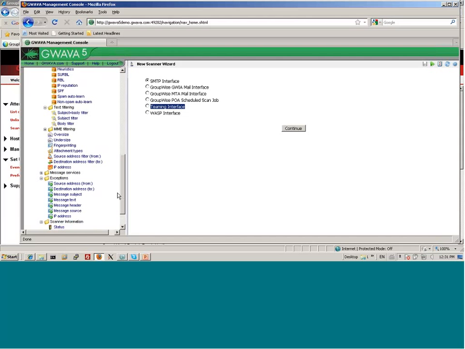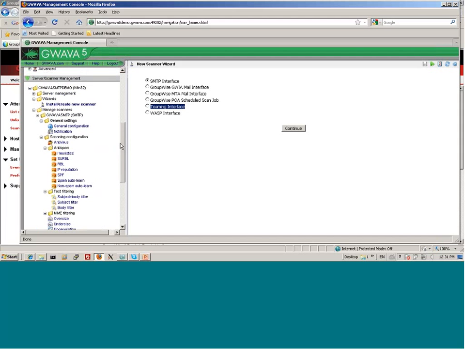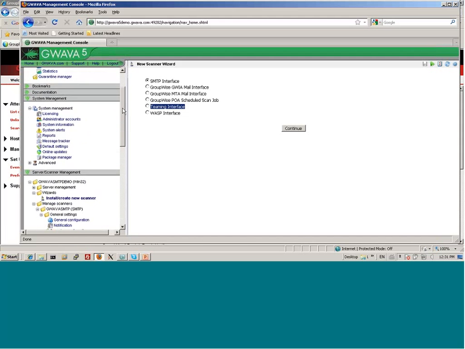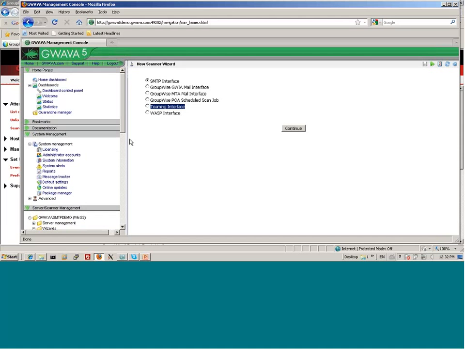Okay, so I've talked about the migration. I've talked about the new feature of GWAVA5. The big feature is definitely that it is now Windows supported. All the documentation will tell you about the server platform and the requirements about memory and all of those good things.